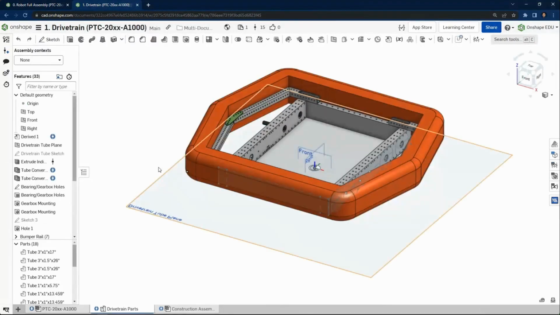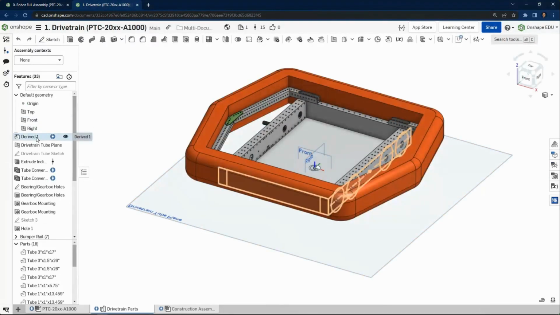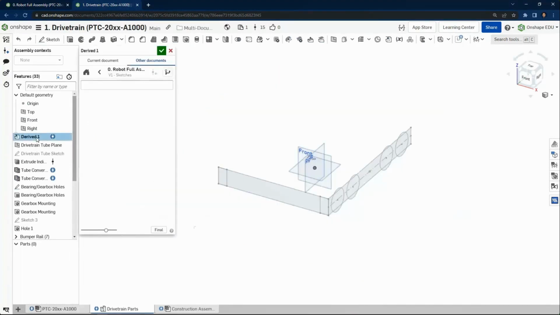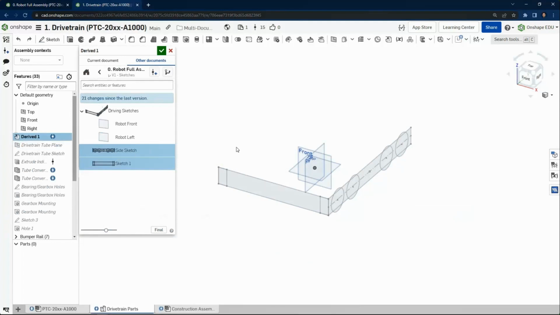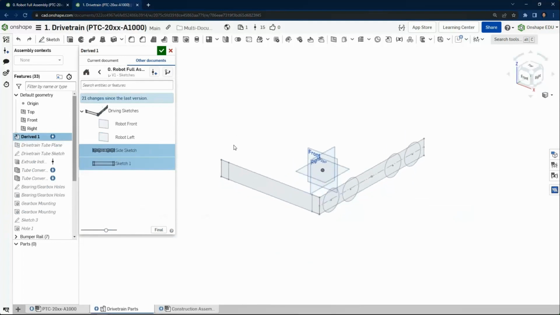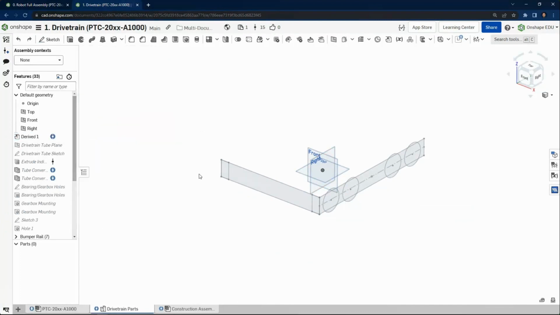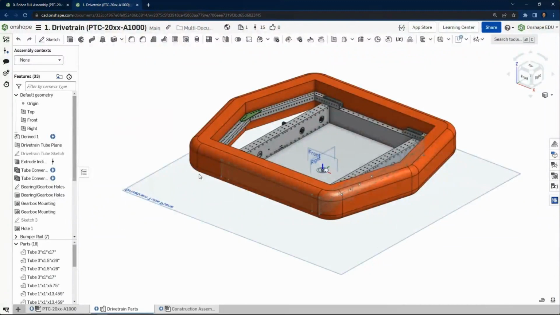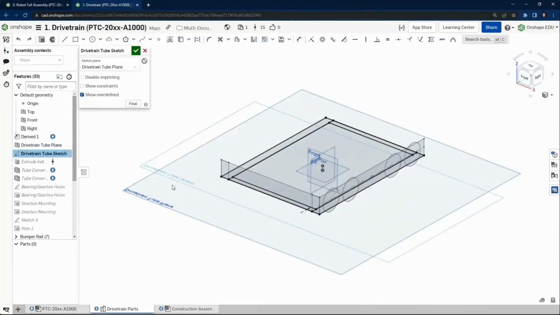In this Part Studio, we can see we've got our feature tree on the left. The very first feature is a derive, so let's check on that. When I open it up, we can see the first thing we derived in were the driving sketches for the size of the drivetrain and the bearing hole location. So once those are imported, it's easy to draw your sketches so that they reference these driving sketches. Let's open up the drivetrain tube sketch real quick.